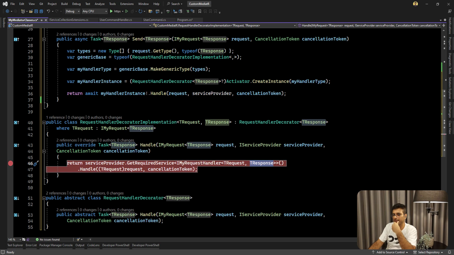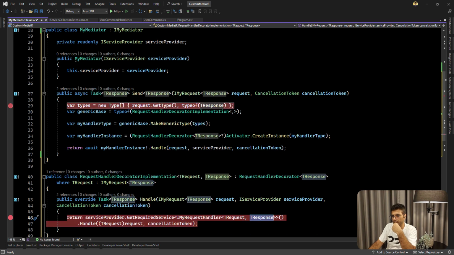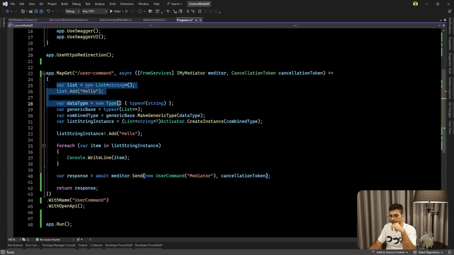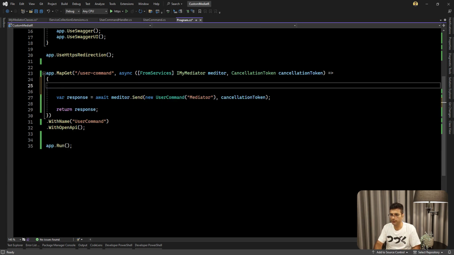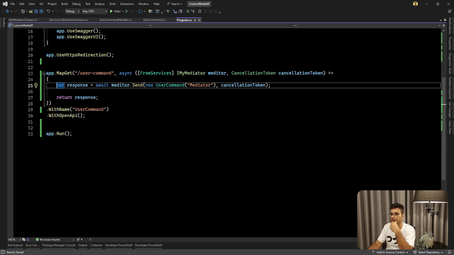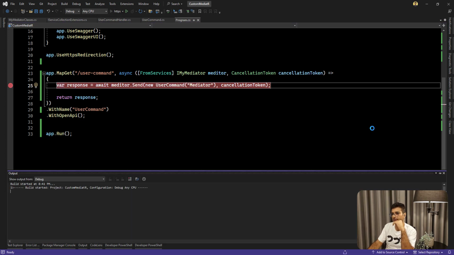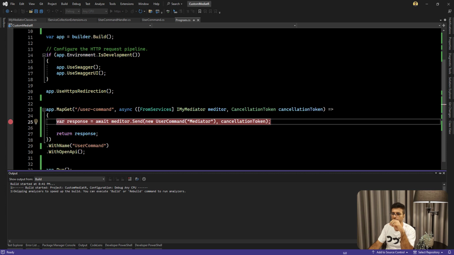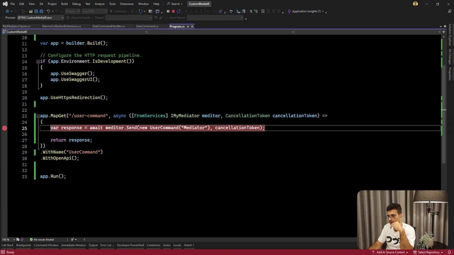That's it. Let's run the project and put this breakpoint here. I hope you get the idea of what I'm doing here. Okay, let's remove all these unnecessary lines and call the API again. There is no mediator package and the signature is the same. So let's just see if it works or not.